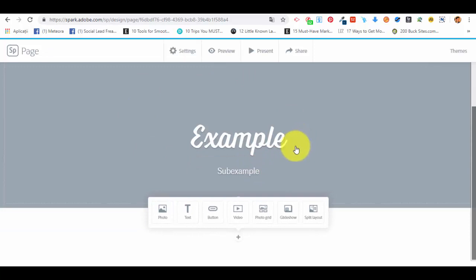Now as we are scrolling down the page, you can see that we have another small plus sign, and we can add a different type of element to our web page. We can select a photo, a text, a button, a video, a photo grid, a glide show, or a split layout. In a split layout, we can add two different types of elements. Now because in the previous types of elements that we have created with Adobe Spark, in the graphics and in the videos, you have seen how we can add text and photos and other things like that, I will show you how you can add the photo grid, a button, a glide show, and the split layout. Okay, so it is clear for you.